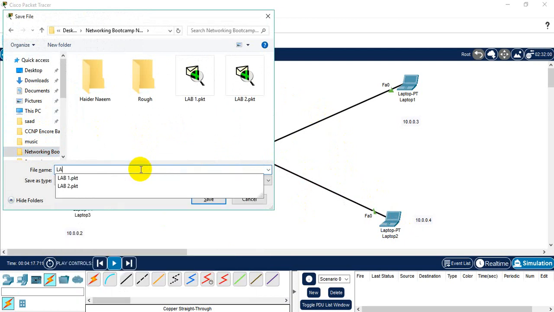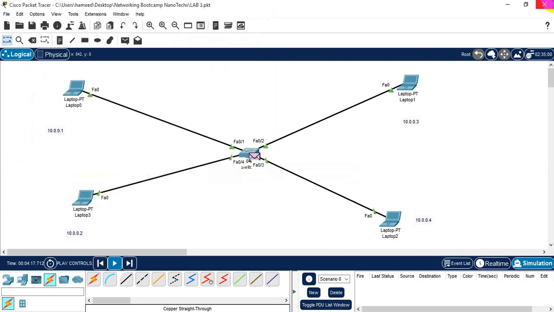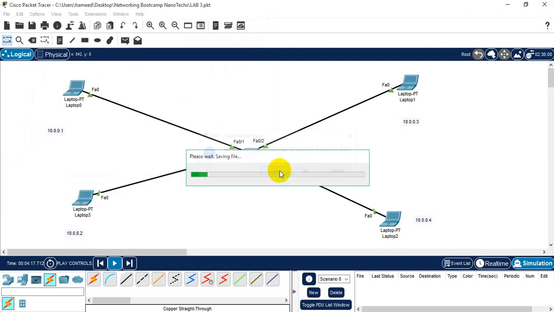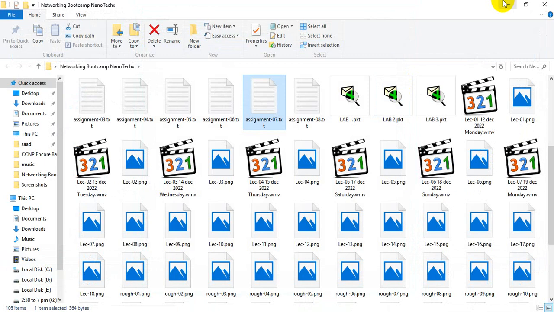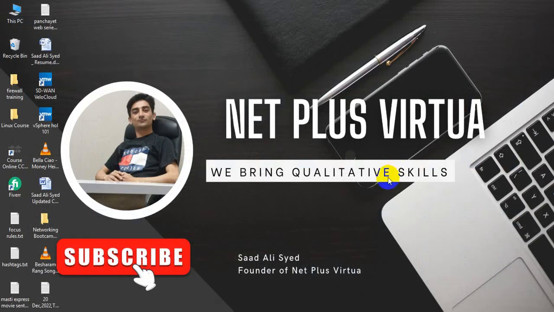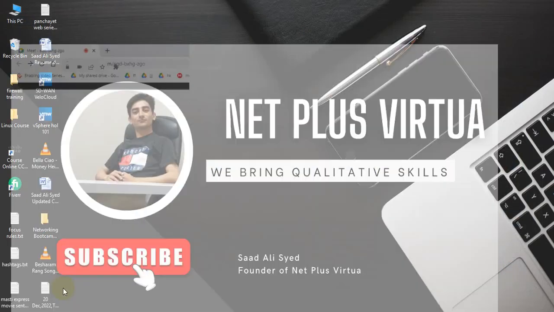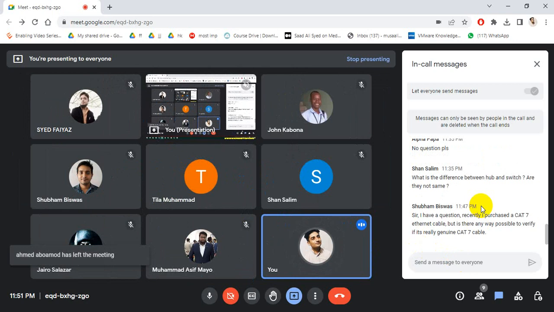So today we will perform how many labs? 3 labs. Sorry, 2 labs. Questions, ask questions, okay? I will share these labs in the WhatsApp group as well, okay?